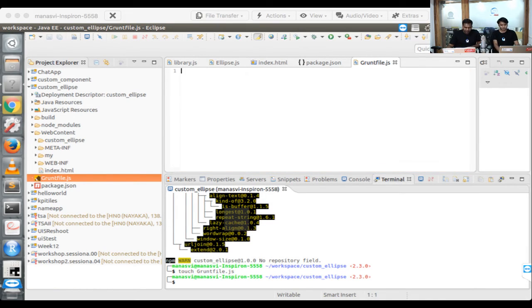Okay, so gruntfile.js will be a function which would be exported. The way to do it is module.exports = function, and it will have grunt as a parameter here. That's all you need to do. You need to put every task inside this function.